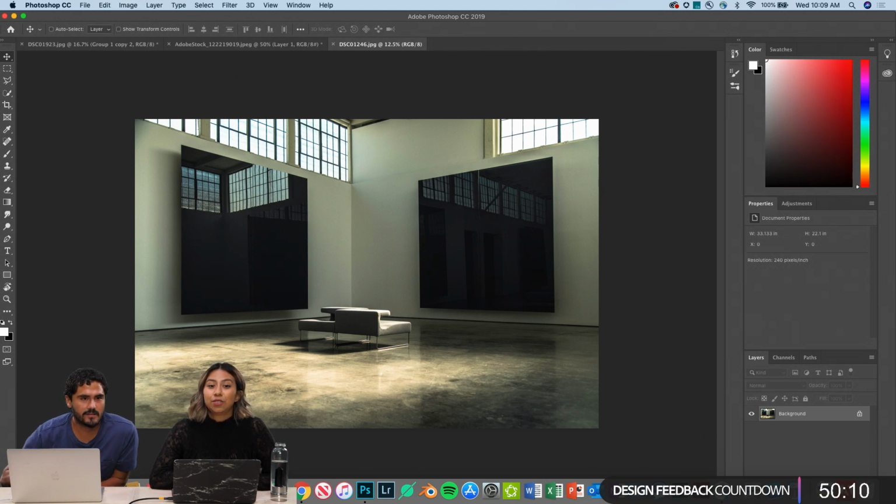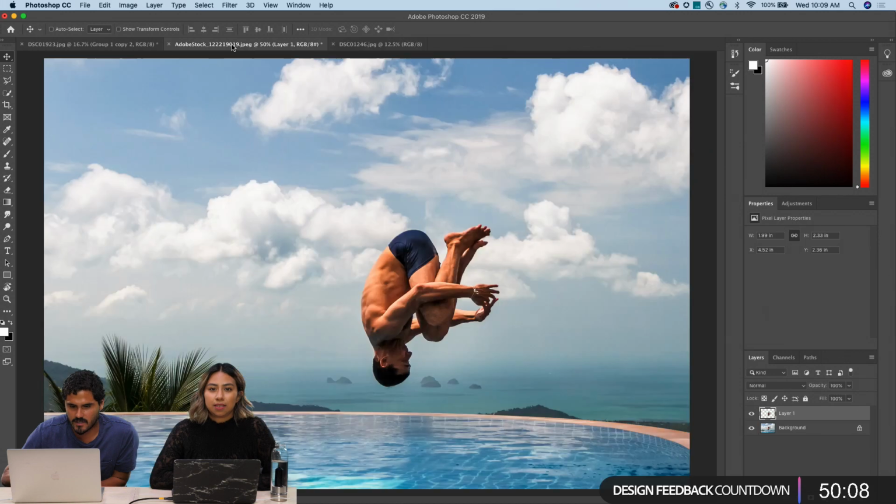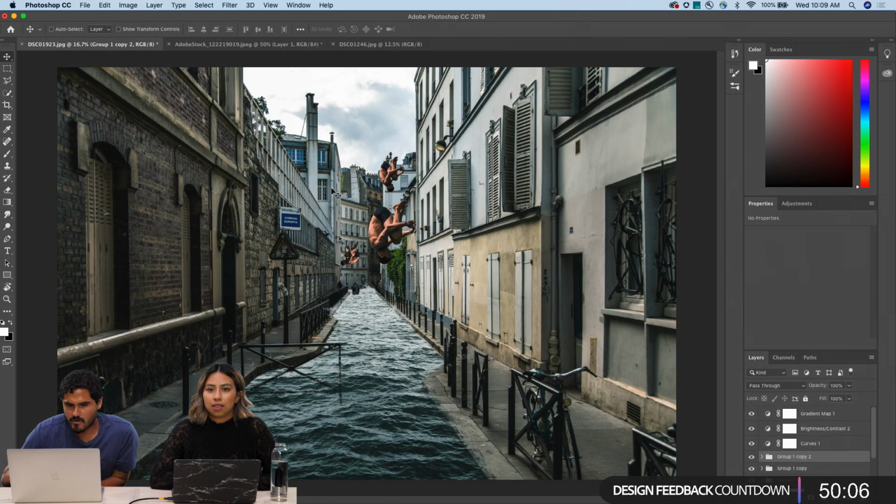Blowing out the sky. Oh, here in this image. Yeah, for sure. I could replace it.